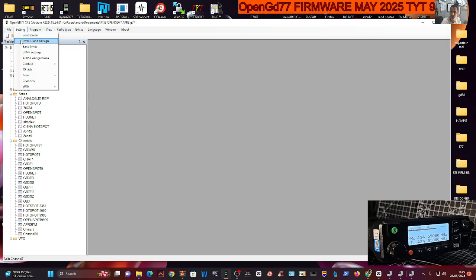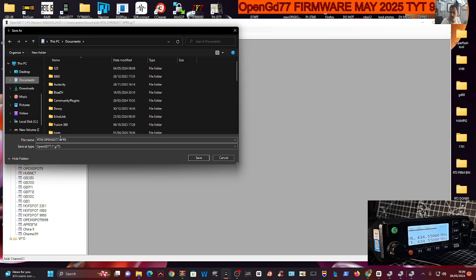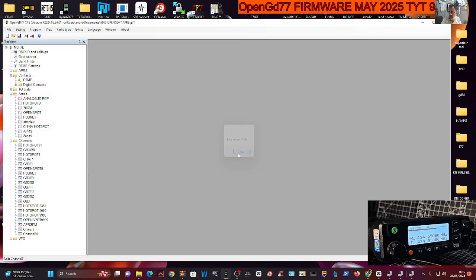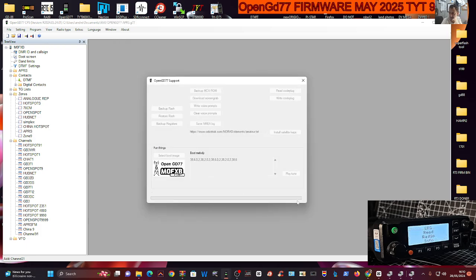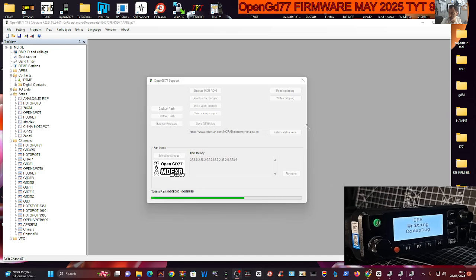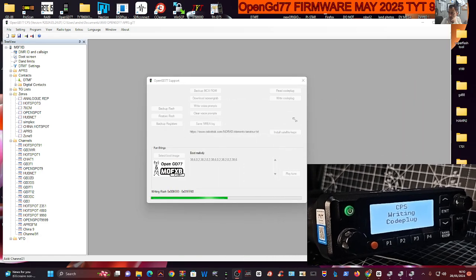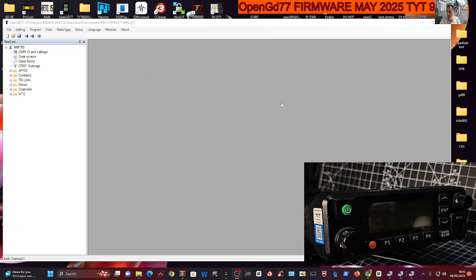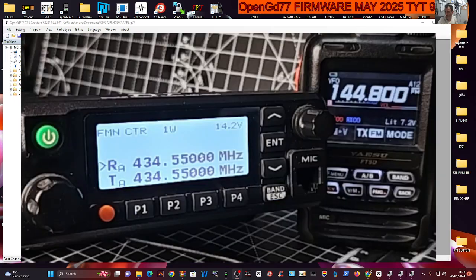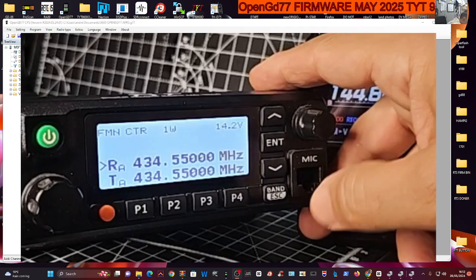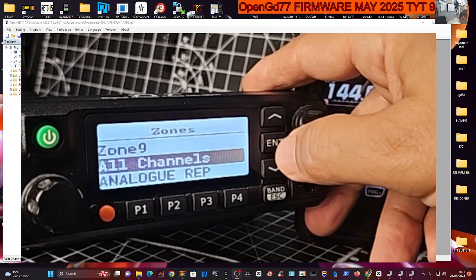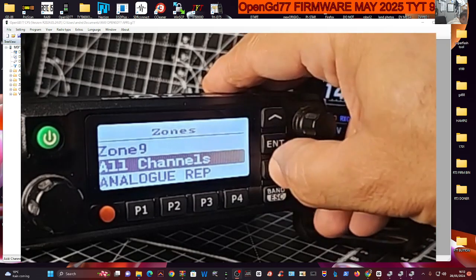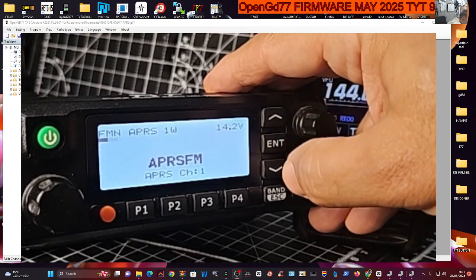We're going to save. File, Save. Documents. And I'm just going to change that to a new thing, 9600. Okay. Save for now. Click OK. And then we'll write it to the radio. You can see that the radio says that when it's writing. Then we'll select that zone. So we'll have to change channel. So we'll press, where is it? Enter. Enter again. Then we'll select our APRS zone. Enter. And we're on the channel.